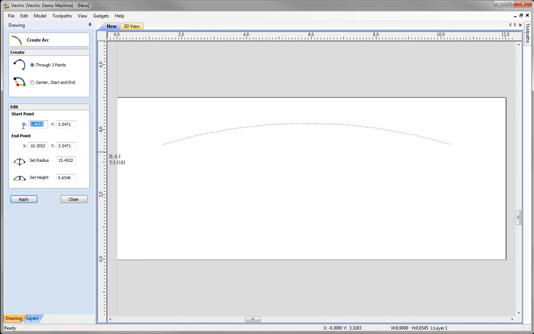In our case, the start point for our arc wants to be at x1 and y 3.5, and then the end point is going to be at x11 and also y 3.5. In this case, I don't know the radius of the arc I want, but I do know the height, and I want the height of my arc to be 3/4 inch, 0.75. So once I've entered those values, I can hit apply. That will update the arc we were sketching before, and then we're ready to close this particular form.